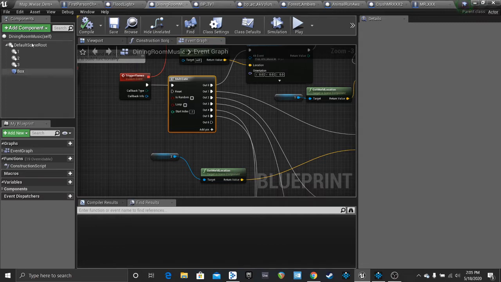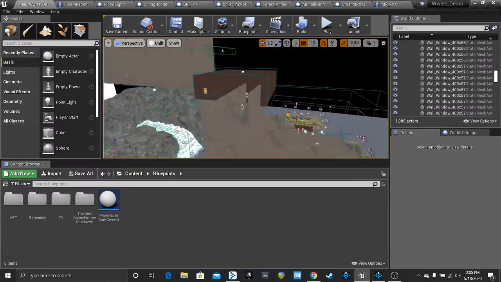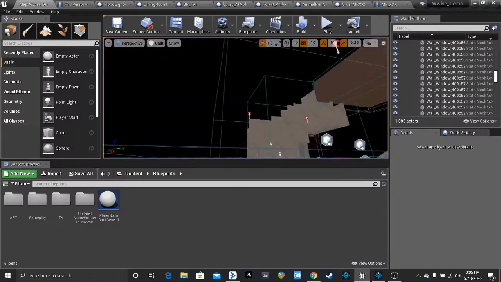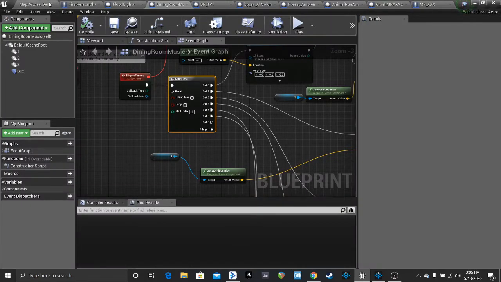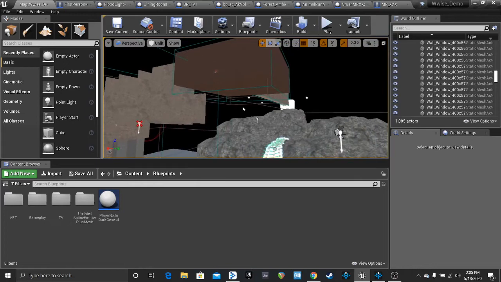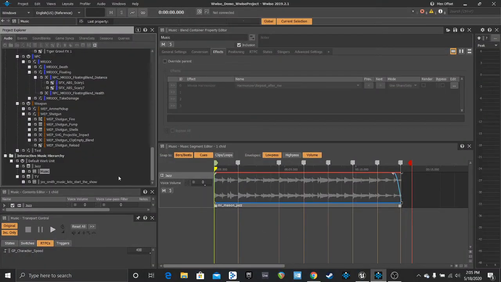Also, along with this, there's another set of music with this TV, this downstairs, as well as the dining room music. Basically, I'm also tracking via an RTPC the player's speed, so if they're walking or not. And that will also affect the playback of the music as well as the wet to dry ratio. So I'll show you that here in Wwise.